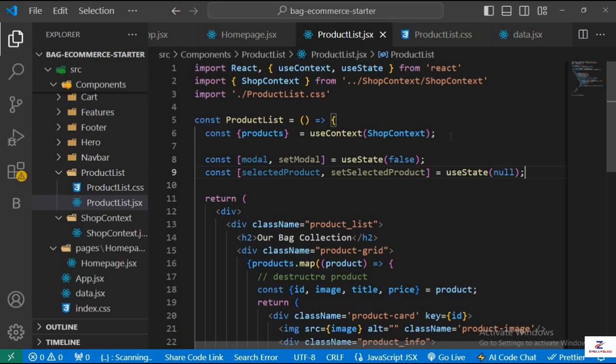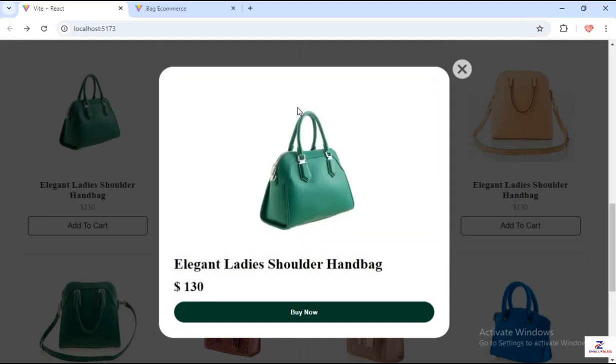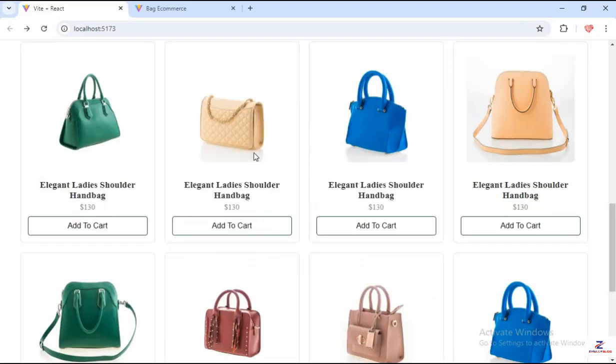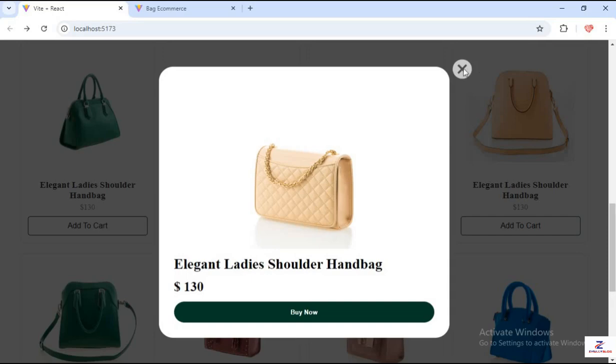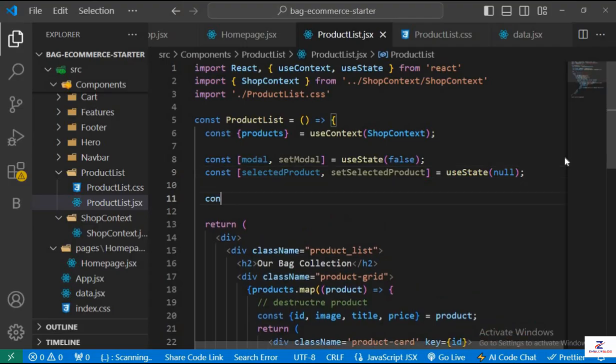The very next thing I'm going to do is to create a function that will handle opening and closing the modal content. So this is what I mean. If you click on this, you're going to see this content, right? So I'm going to create the function that will handle opening and closing the modal content. So the name of the function is going to be toggleModal.